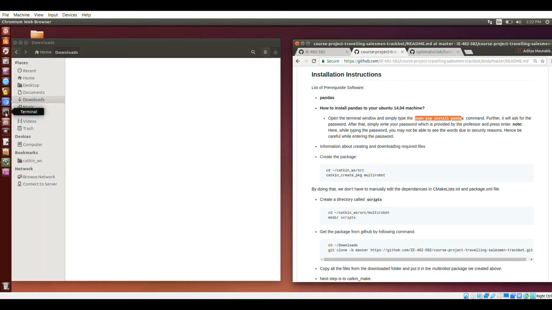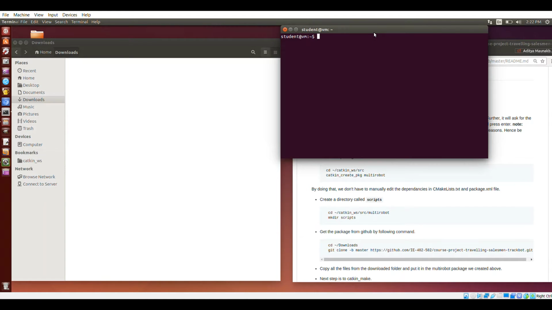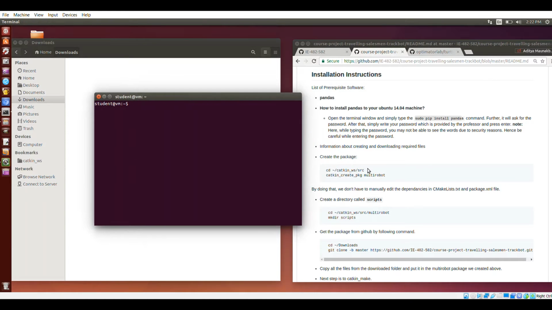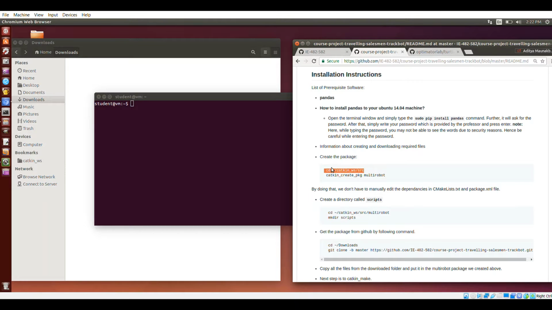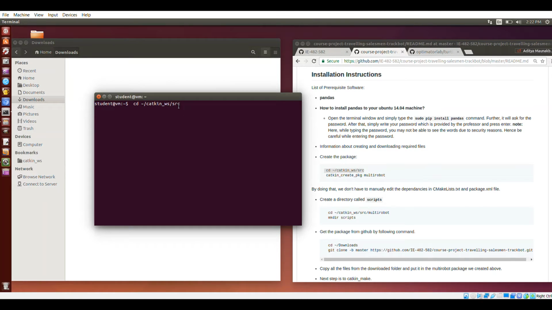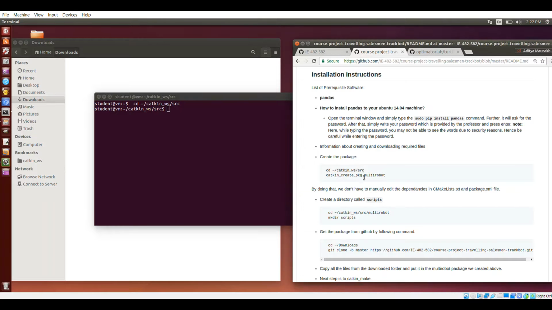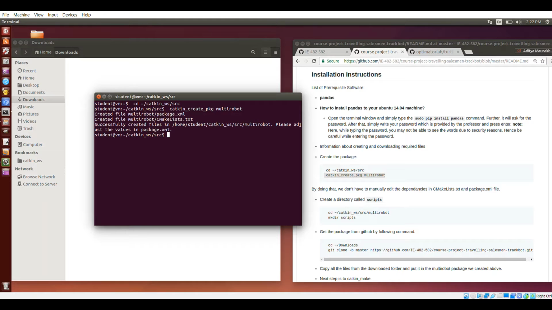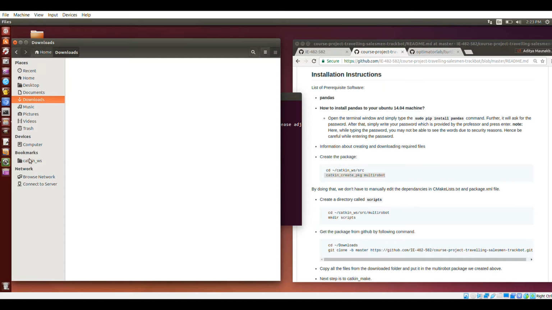First open the terminal window, then just simply copy the following lines. Just copy them one by one, don't copy the two lines together. Now after doing the catkin create package, we'll have the multi-robot package in our catkin workspace. As you can see, we have successfully created the new package. It will also create the CMakeLists and package.xml.